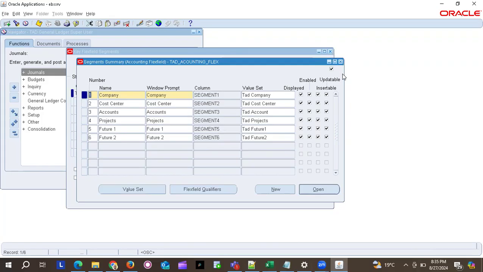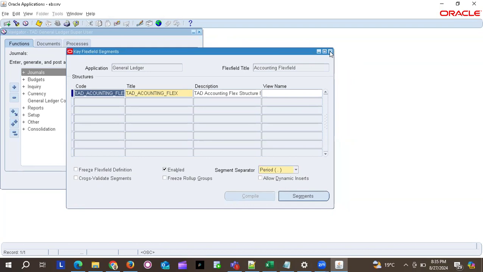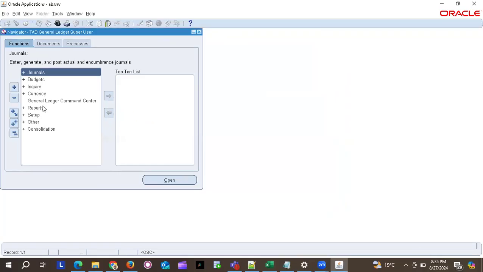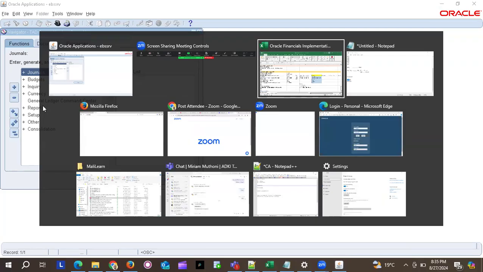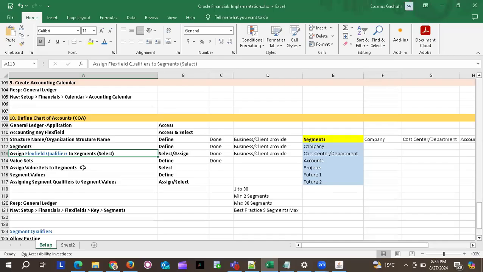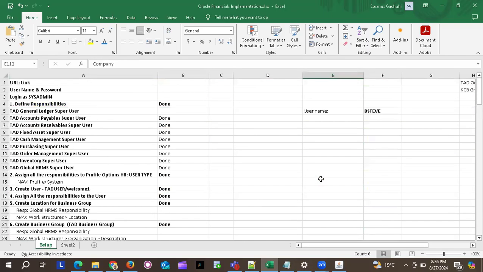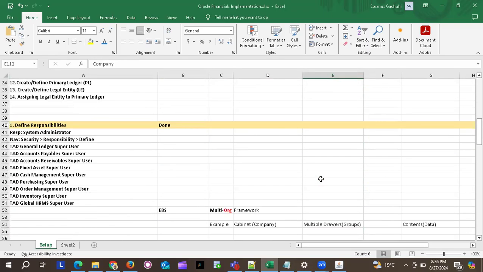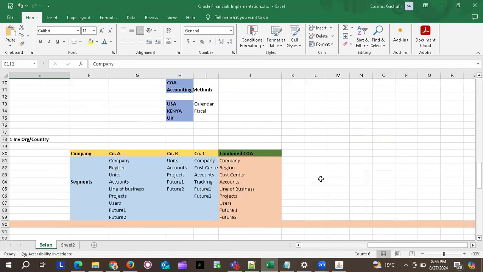So once this is done, is there anyone with a question? We are done with defining the segment and value sets and assigning value sets to segments. Now we want to define the segment values, and segment values will be under segments. It's nothing else than what we discussed some other days here. Where are they?